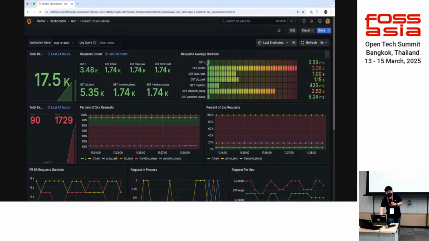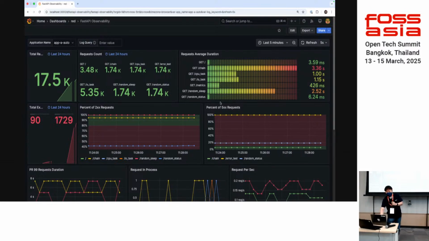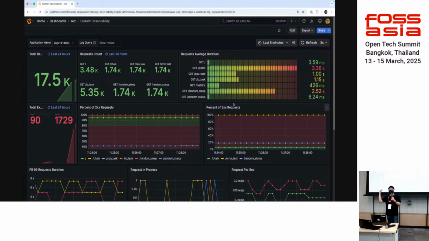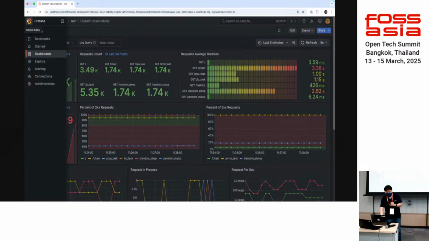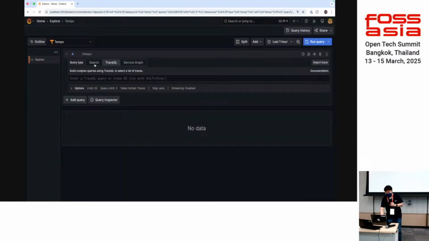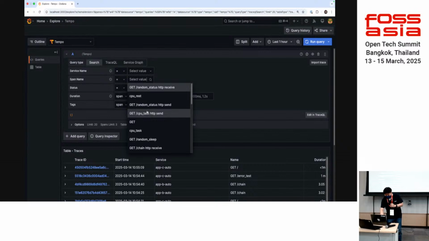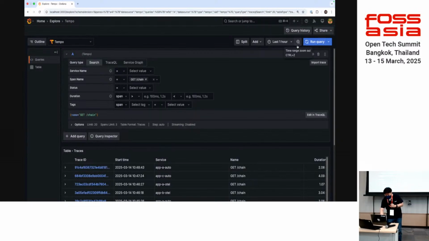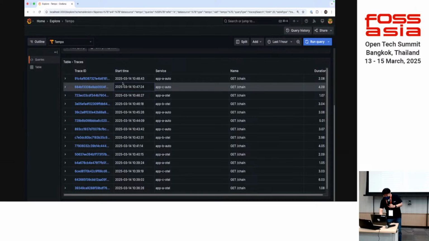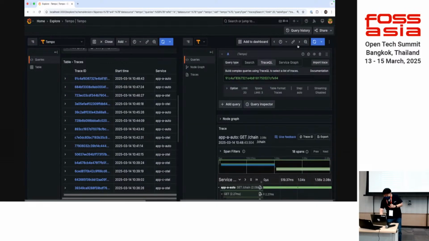Now, okay, let's take a look at this and ask yourself which page is slowest, which API is slowest. It's chain, right? So you know exactly something happened with the chain, it takes 3 seconds. So next, what are you going to do with it? You just go explore and search for the chain, run the query, and see exactly what happened with your system.